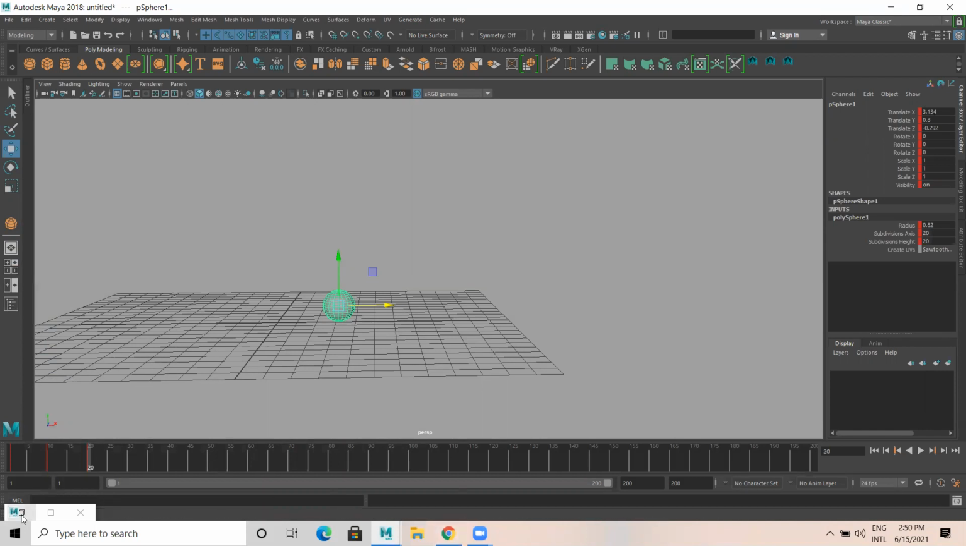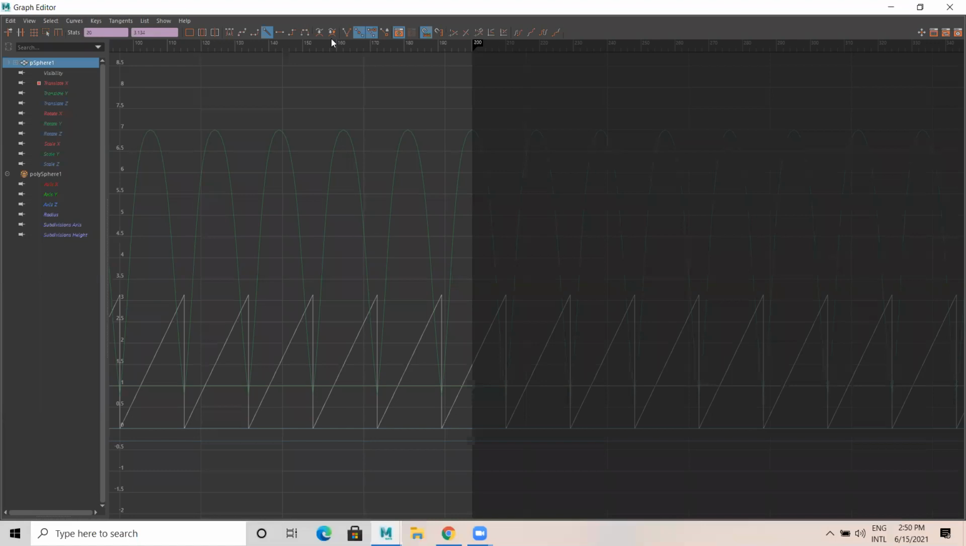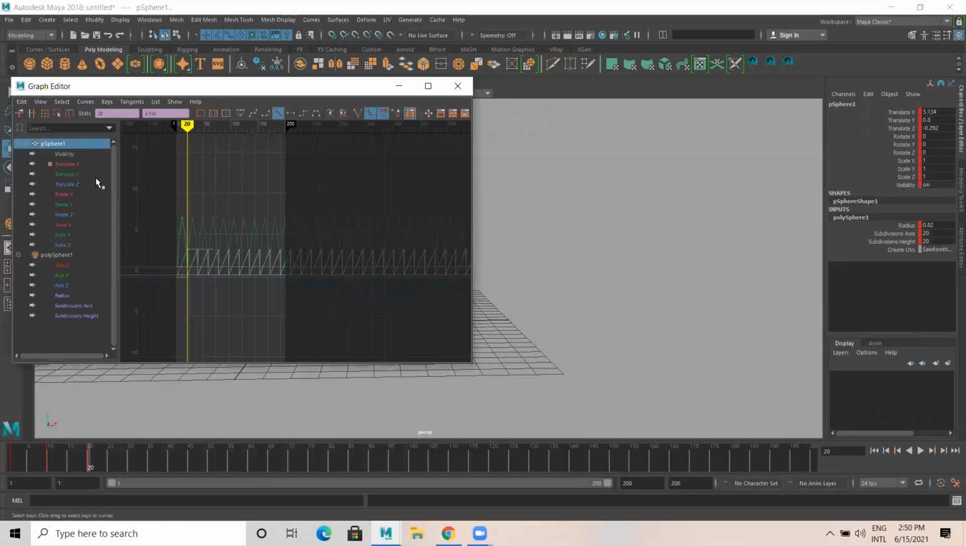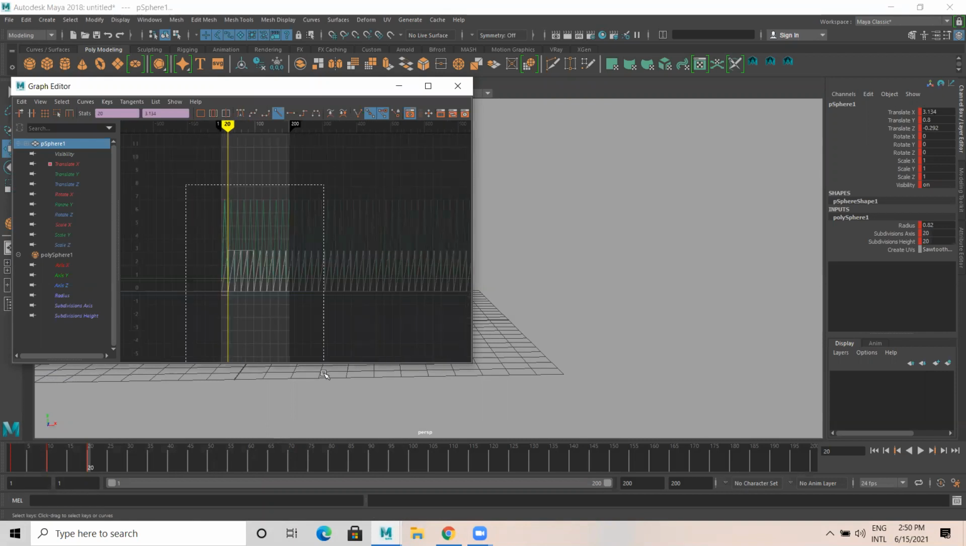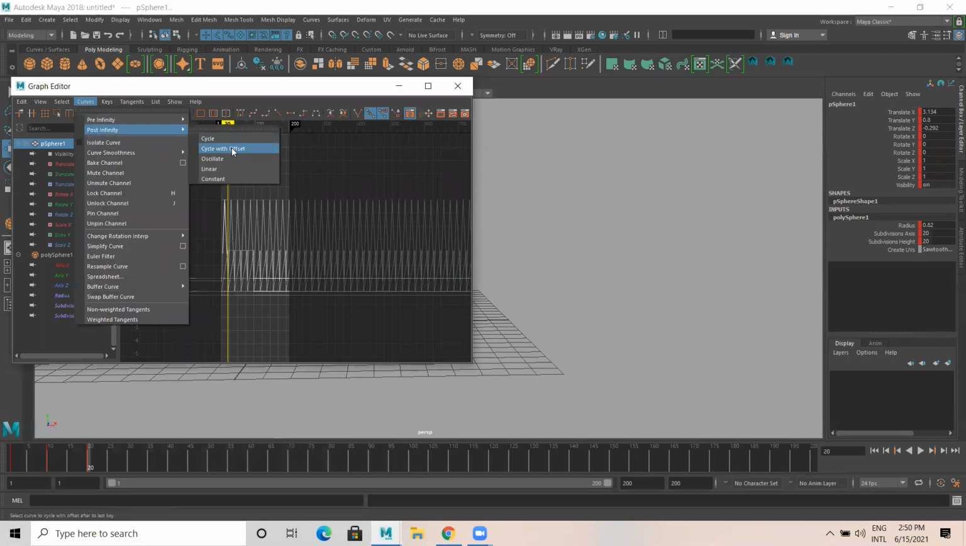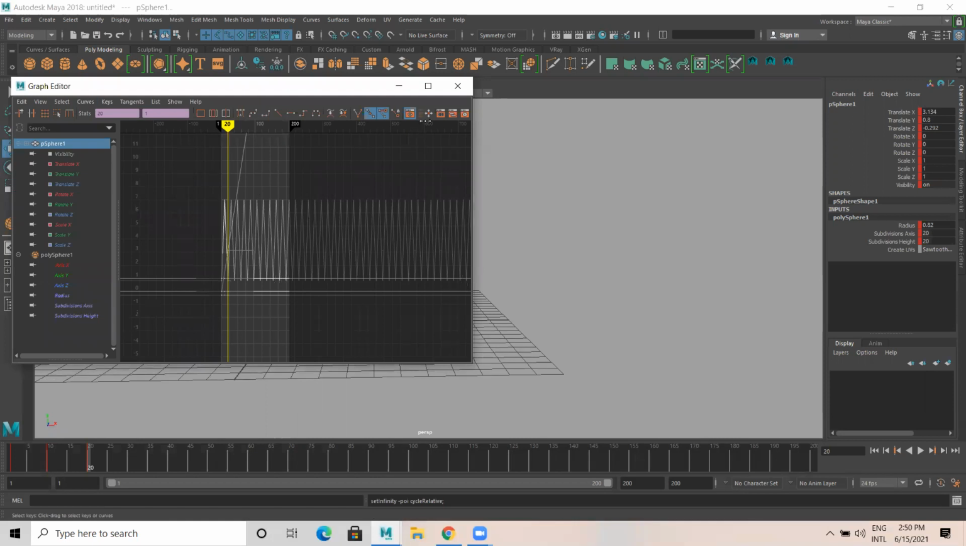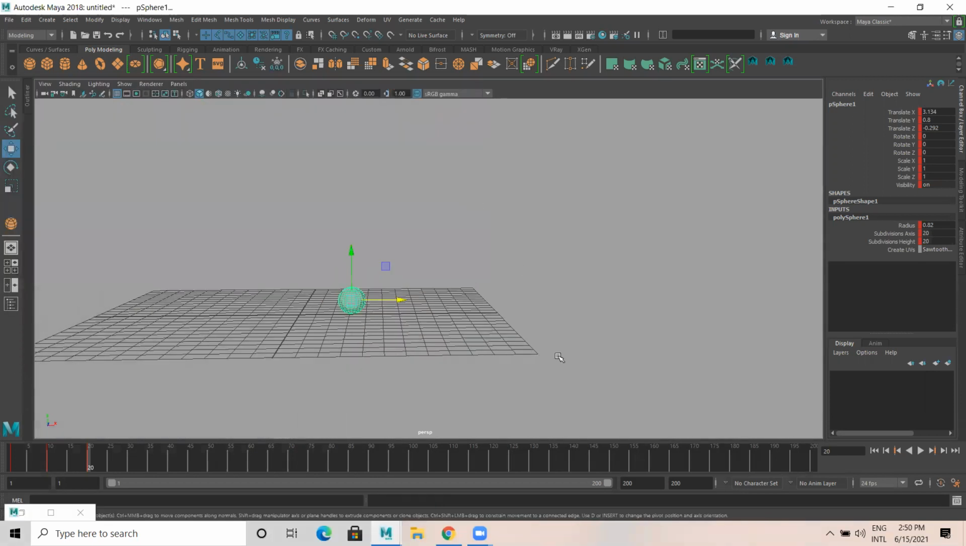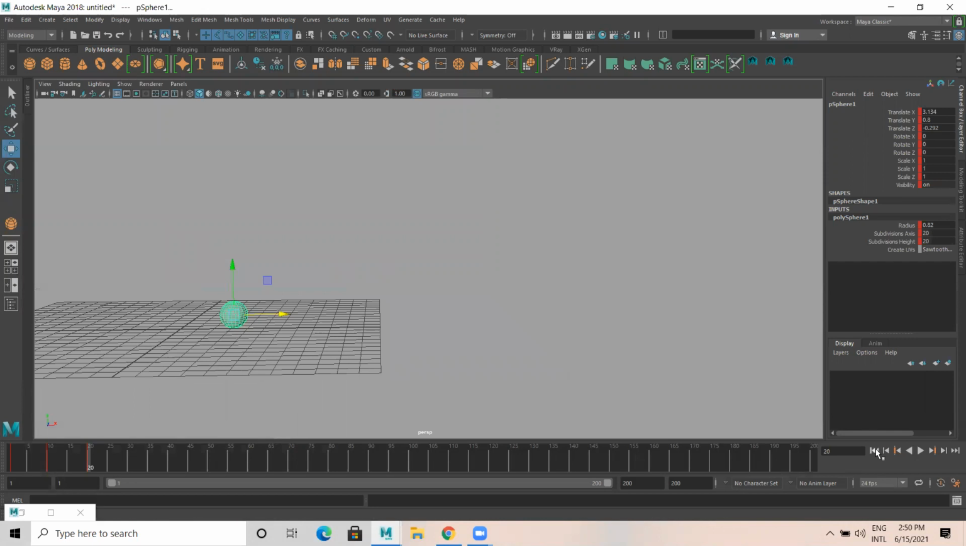So I just open this graph. Okay. I select the sphere. I select this. I have selected all of this. I'll go to curves, post infinity. I'll just give cycle with offset. When I do cycle with offset, okay, observe. It goes like this throughout. So you got the difference? What is cycle and what is cycle with offset?